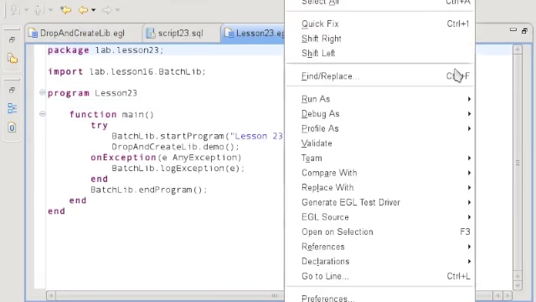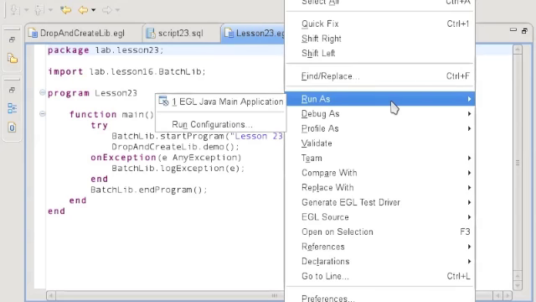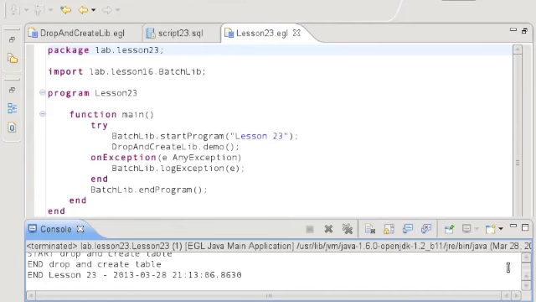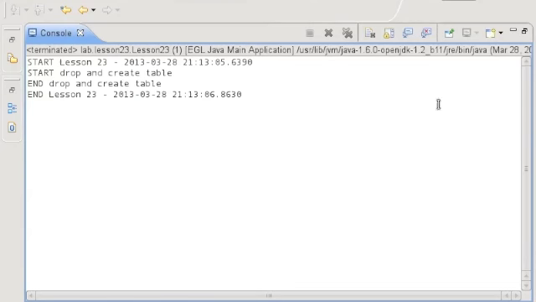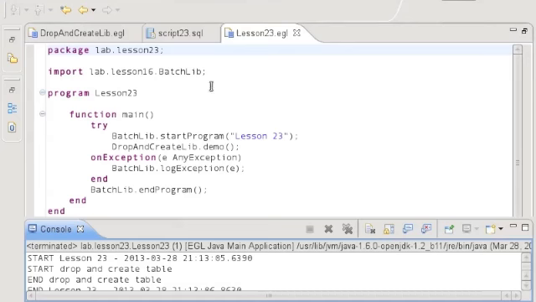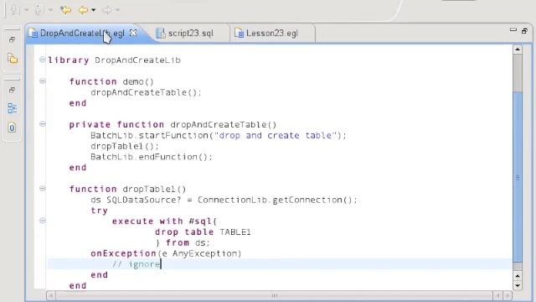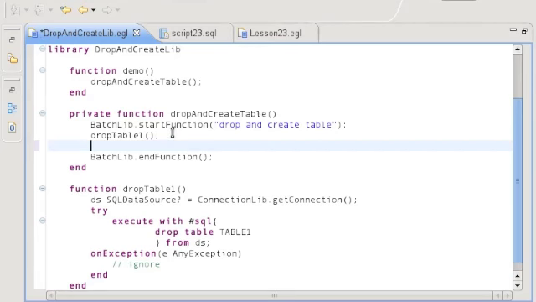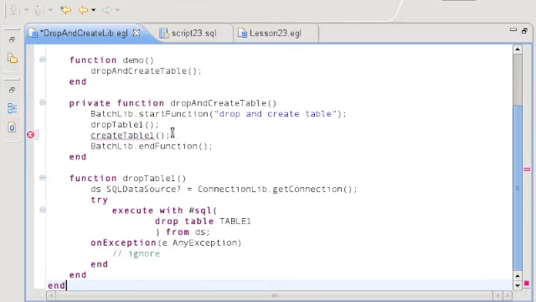So let's take it for another test drive and see what happens. Bring up the console, and what should happen, yes, it didn't throw the exception back to the program. The exception has been handled in the drop table 1 function. It's been ignored. Now let's go on to create the create table 1 function.